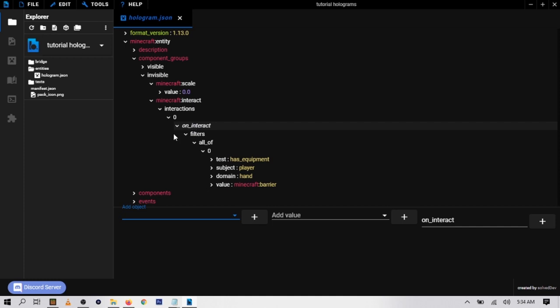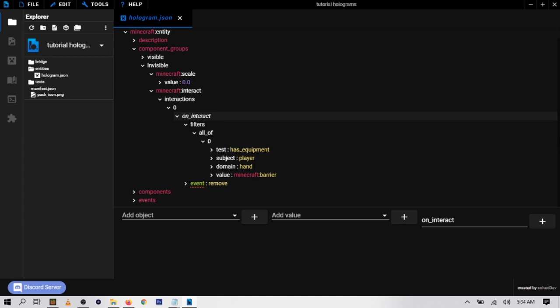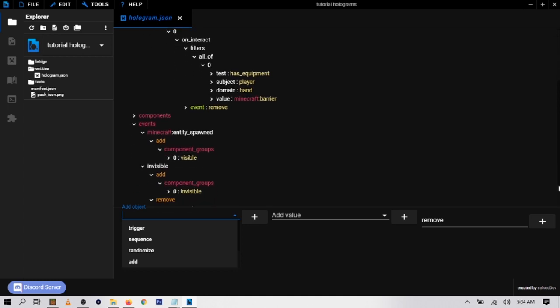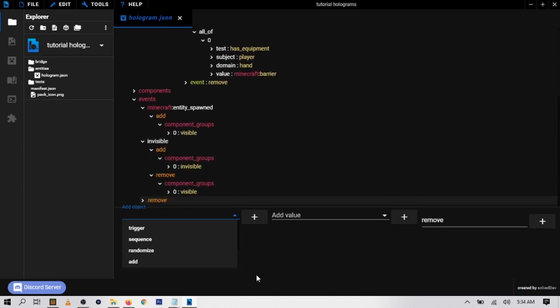you go back up here where it says on interact, and you click on event, and then you're gonna make a new event. You can call it whatever you want. I'm gonna call it remove. So now I gotta make the event. So I go over here where it says event and make a new event called remove. And there's a few ways to get rid of the hologram. For this one, I'll make it kill itself.